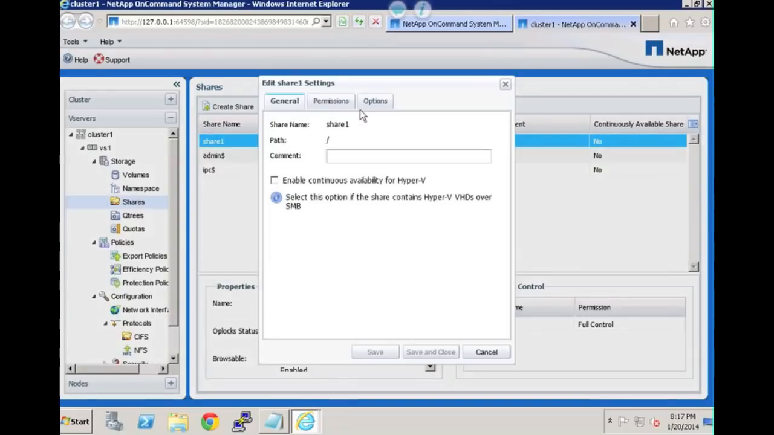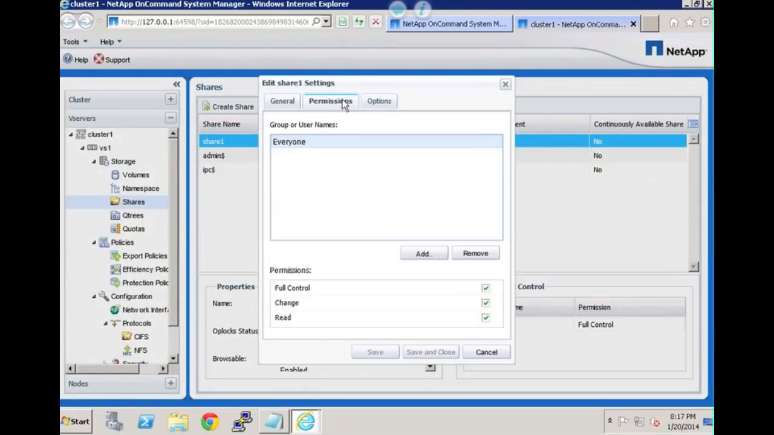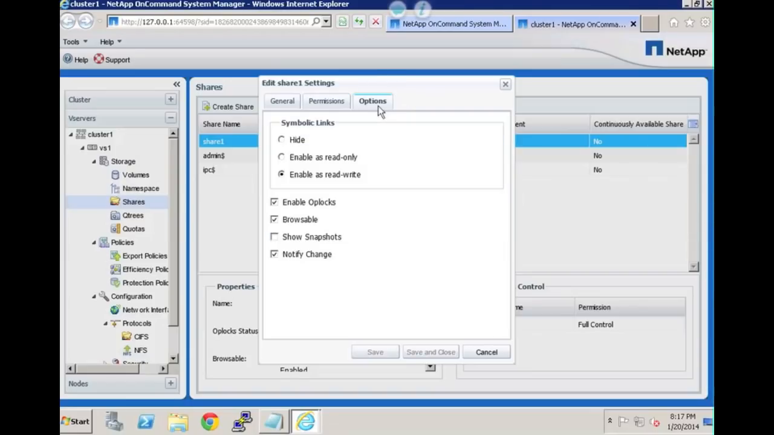So now we're going to hit edit on that share, and you can see we have the ability right from here to edit the ACLs on the share itself. So right now it's open up to everyone full. We also have various options that we can change.